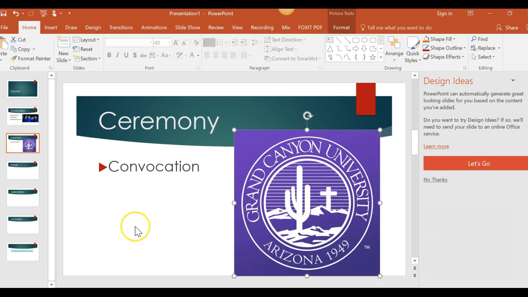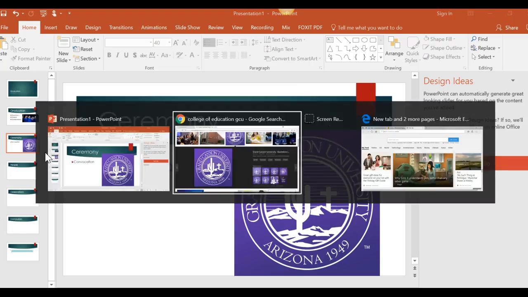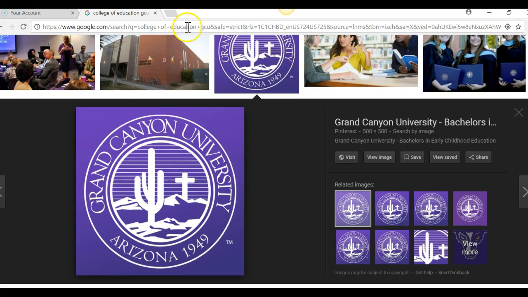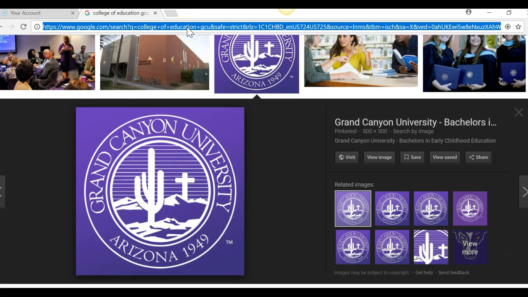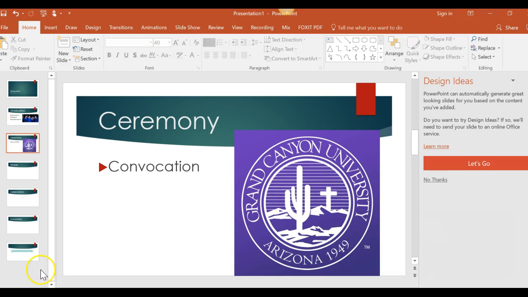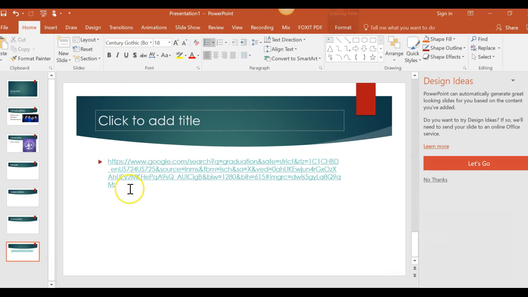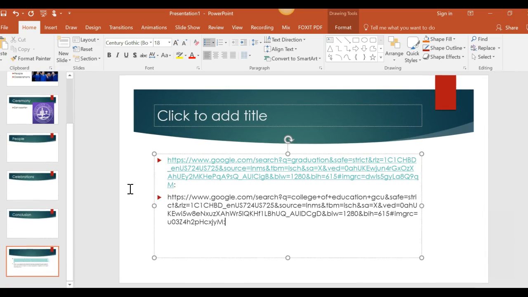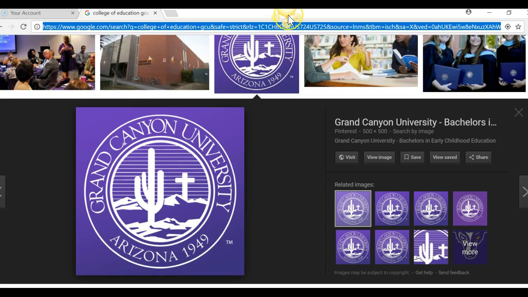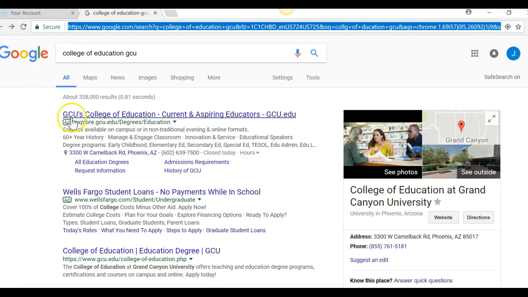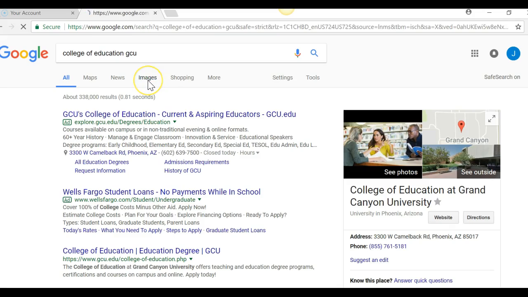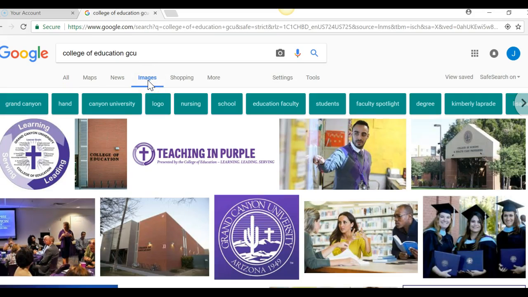I can do another picture of the College of Education. So let's go back. Remember, I like to save where I got my information. I'll add that down here at the end for right now. Then let's go back. I'm going to hit back here. Here we have the College of Education, GCU. Images again. I guess I could have stayed on that same page.